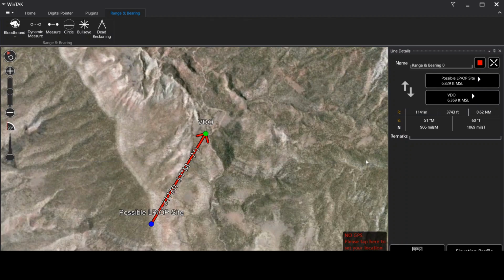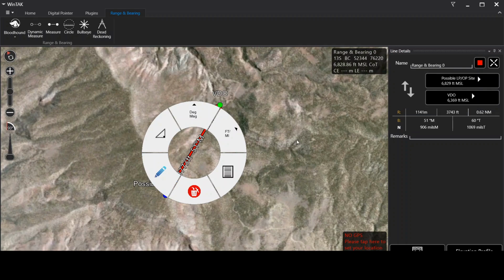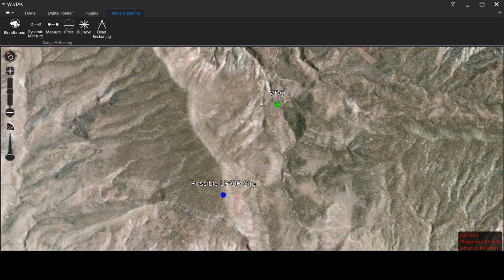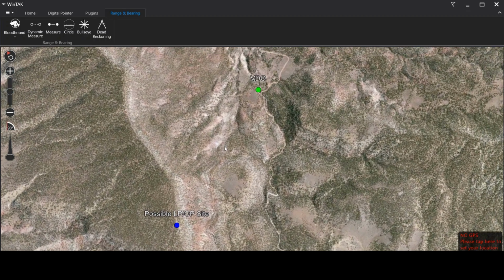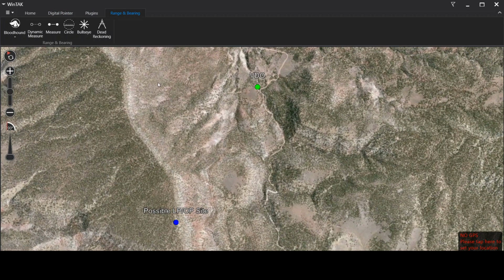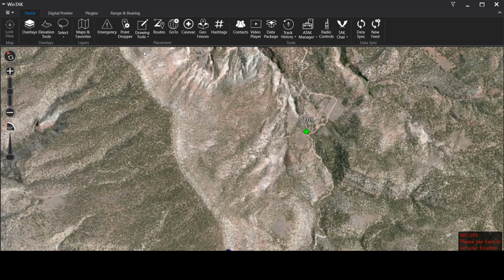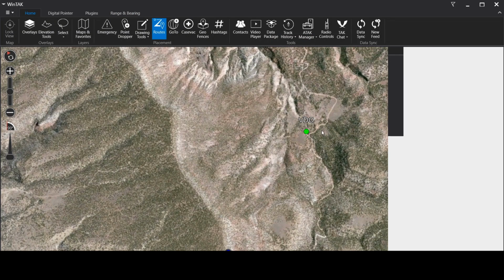But let's say that I don't want to go along this straight route. I want to take my time, and I want to come up this hill here and then take this ridge line down. We're going to do this a few times, so don't worry. So let's go to making a route. We want to have a route so that we can follow it, right?